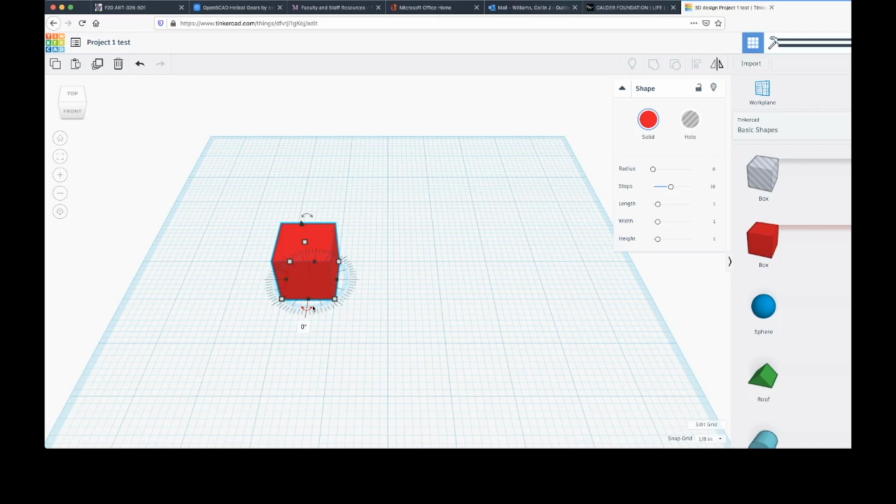down to this double-headed arrow, right? So there's one kind of at the bottom of the object. There's one that's at the top of the object. The one at the bottom of the object is going to rotate it around its vertical axes. The one that's at the top of the object is going to rotate it around its horizontal axes, right?